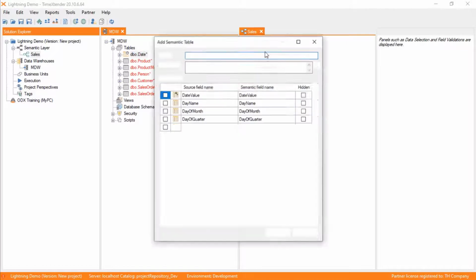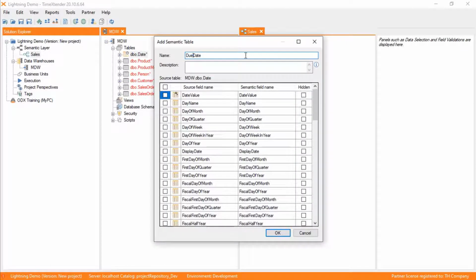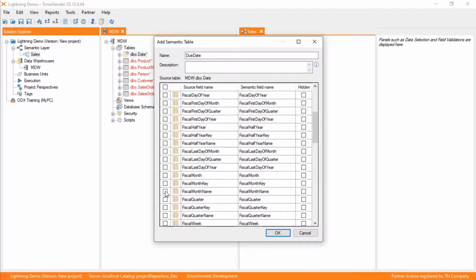I'm going to do it one more time for due date, same idea. All right, date value, display date, month name, year name, year quarter name.